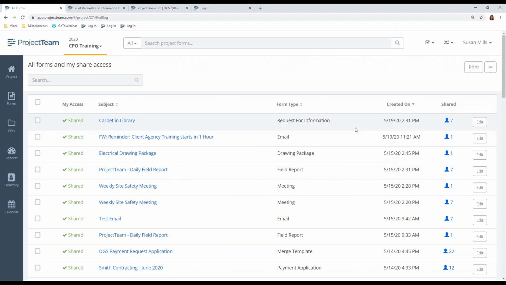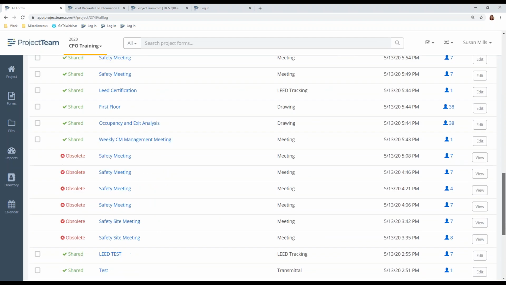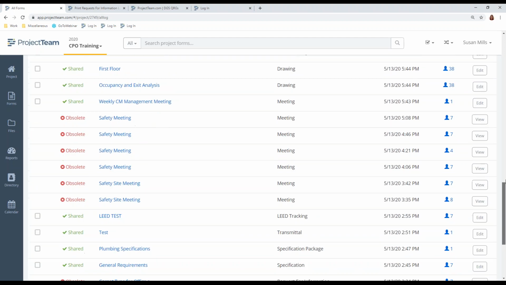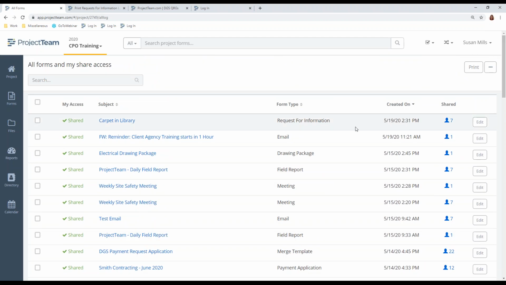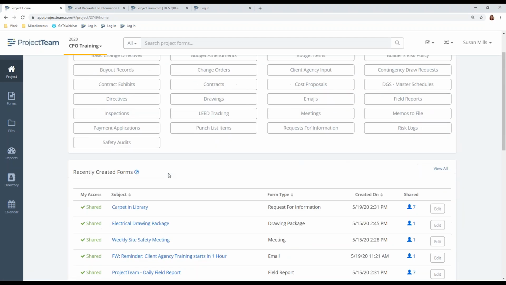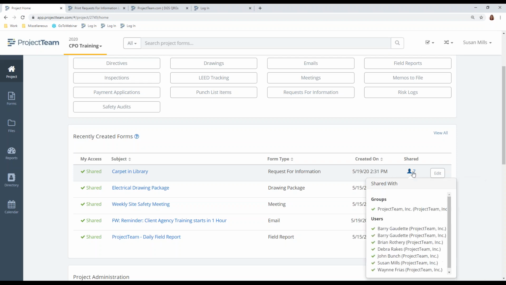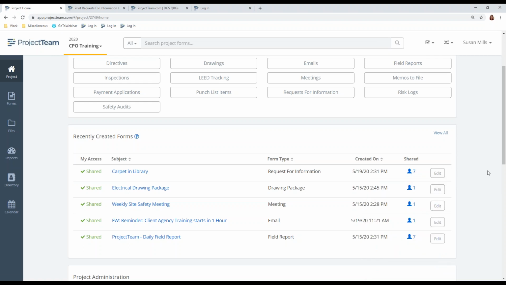If I click the View All, it gives me all the forms. Also, you can see I've got some items that I obsoleted, and I can look for the information there. I can quickly search for all forms in my Share Access via this search box. This gives me a lot of great information. It tells me this was shared, the subject, the form type, the date and time it was created, and I can click on the little blue icon and see who it was shared with, or click the Edit button if I have rights to edit it.